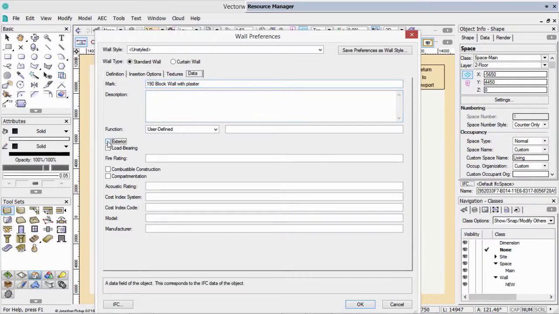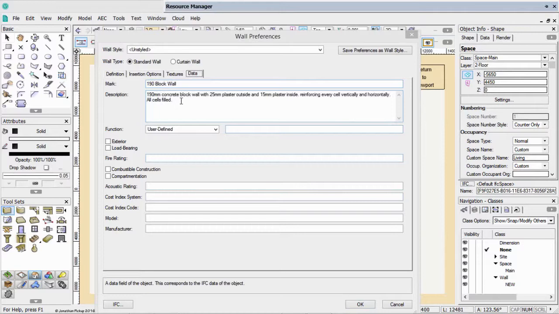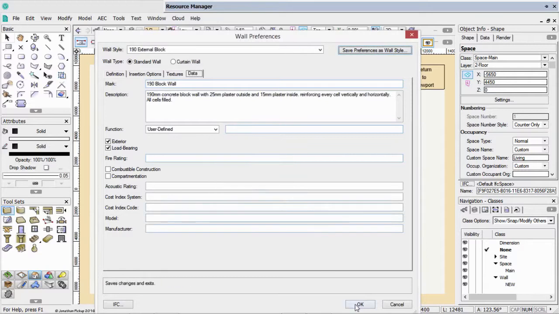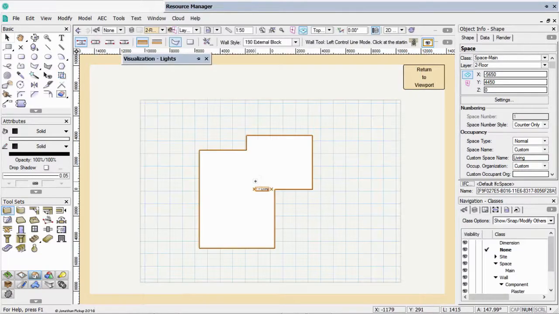It's exterior, it's load bearing. When you've filled in the correct description, don't forget to say that it's exterior and that it's load bearing. Then save your preferences as a wall style. This is really important because this will save your wall that you can use on many projects. So it's a 190 millimeter external blockwork wall. Click OK, click OK again, and now we can start drawing.